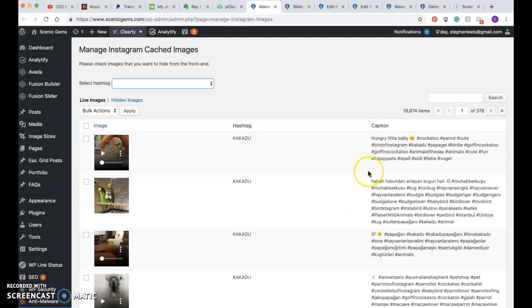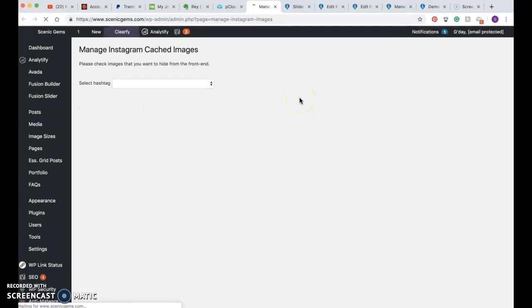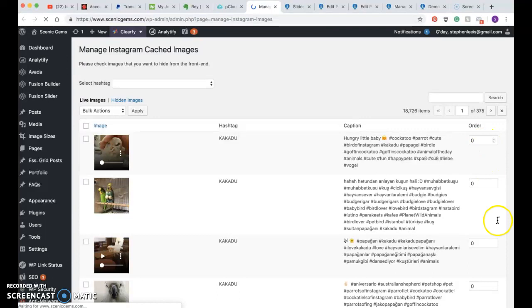So at the moment, if I refresh the page, we've got the order here, and that number increases. So I would have to put, from my understanding, 1, 2. If I wanted to swap these two, I would put 3 and then 4.